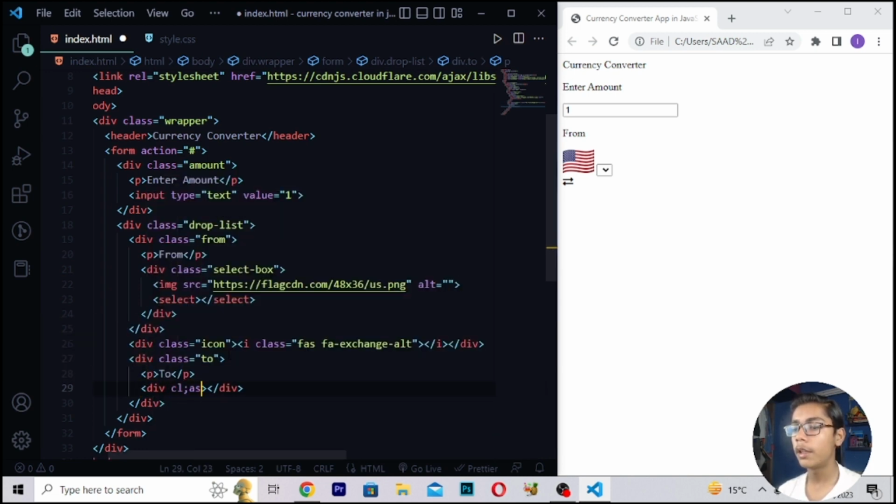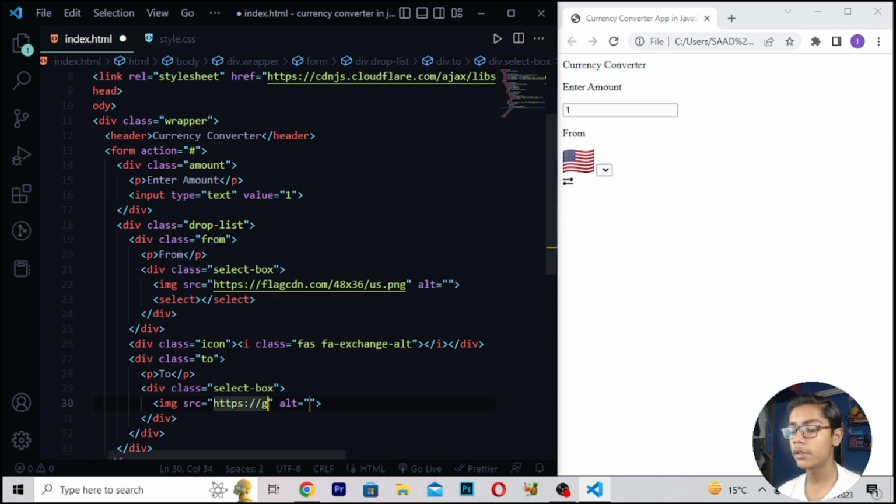Then right here div class, and then you have to write select box like this. Here I will write image, https flagcdn.com/48x36/np.png.